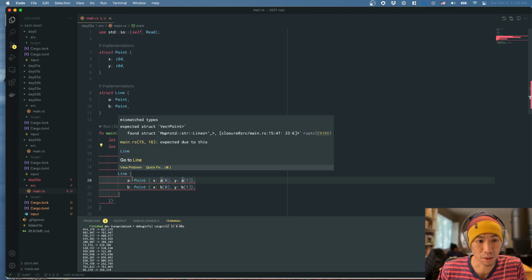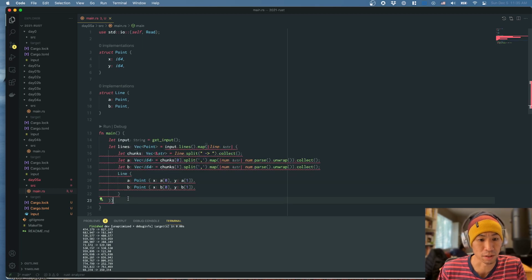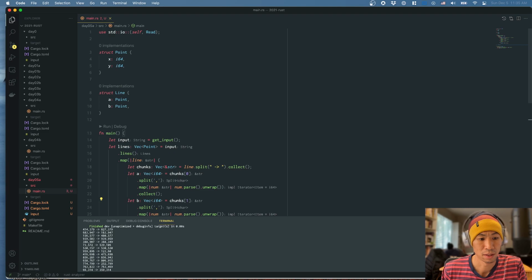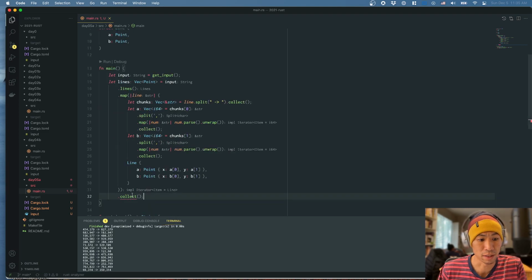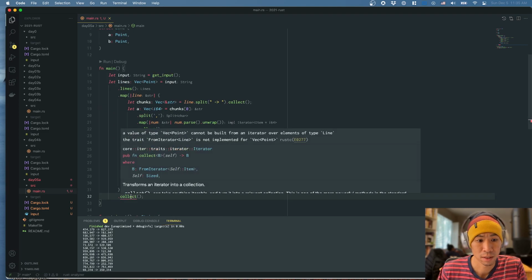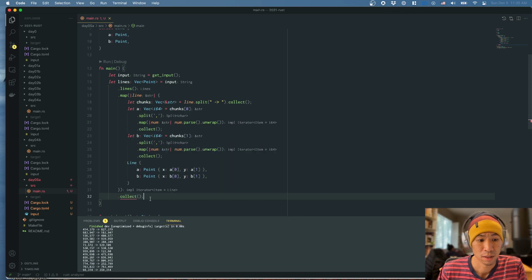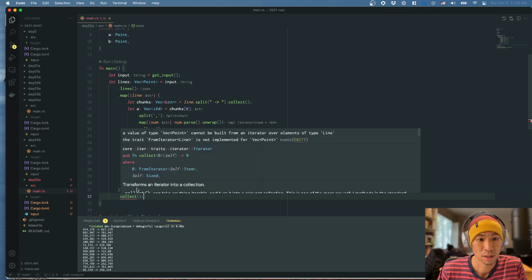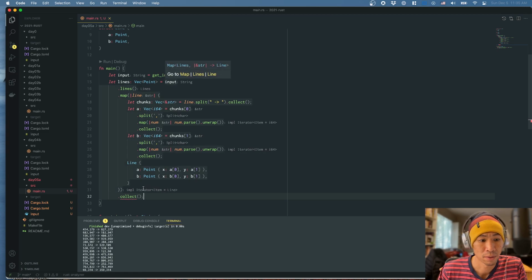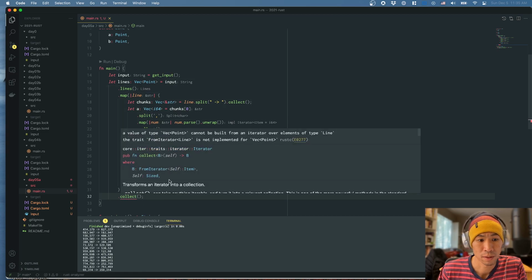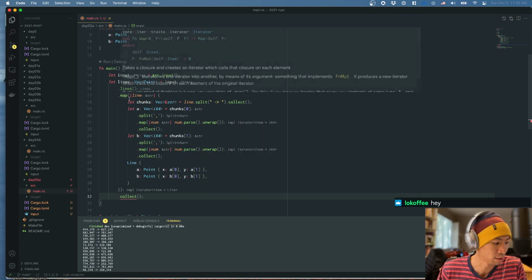All right, do we have a parsing error? So this is supposed to be a vector of points, so we got to collect them at the end. And that did it, I think. Value of type vec point cannot be built from an iterator over elements of type line. Trait from iterator line is not in. Okay, so why is it returning lines?